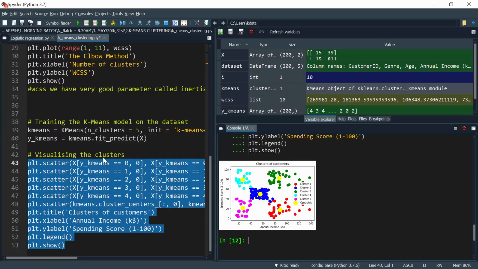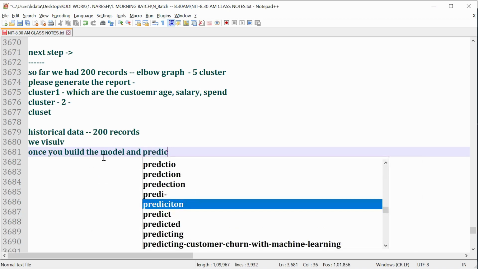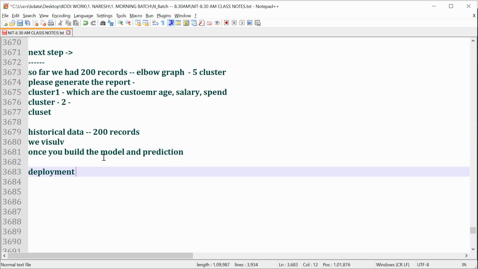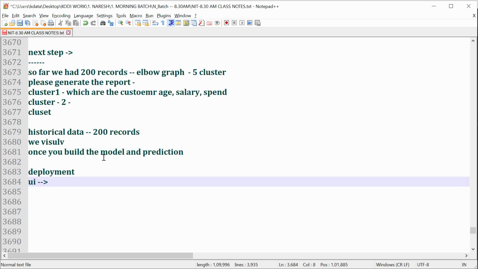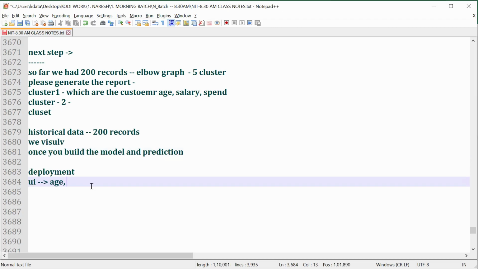The next one, once you build the model, we already built the model and predict, let's go for deployment. What is deployment? Create a UI. In the UI creation, how many inputs did we train the model with? Age, salary, and spending score. In the future, in the UI front end, if a customer enters age, salary, and spending score, the model will predict whether the new customer belongs to the 5th cluster, 4th cluster, third cluster, or second. Based on that, the treatment is given to him. Do you understand? End to end, from the starting phase to the ending stage, I explained to you.